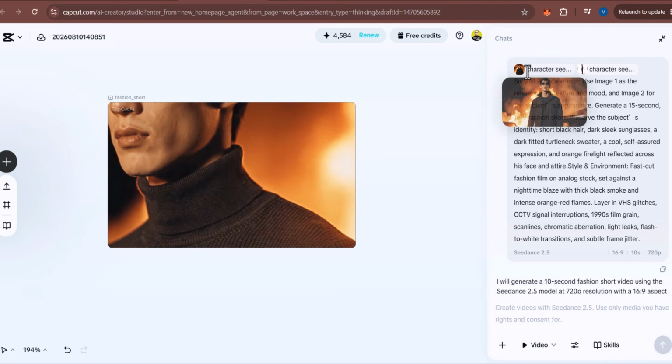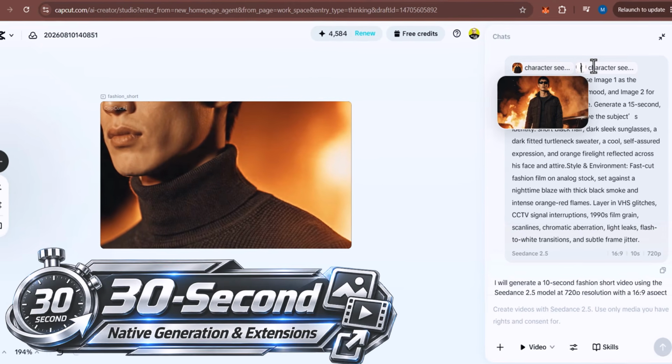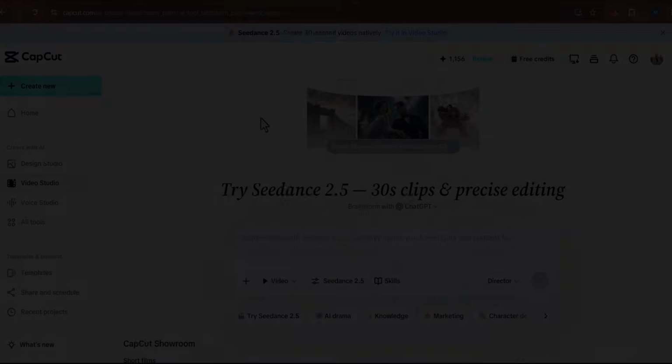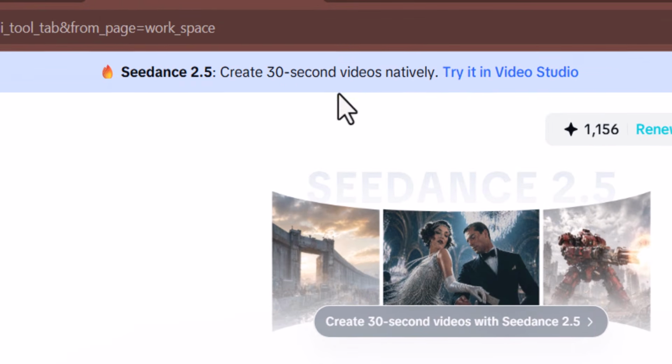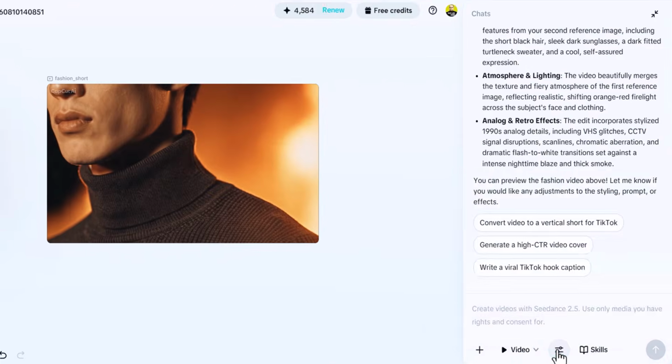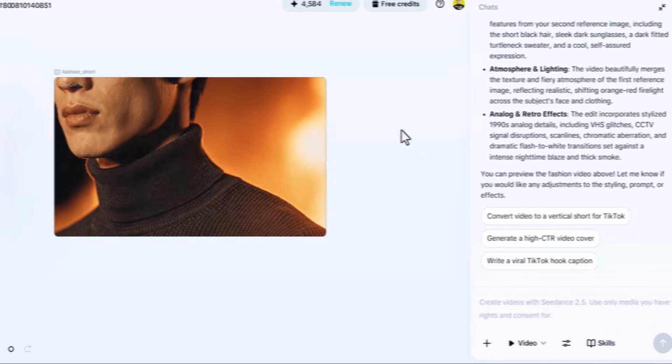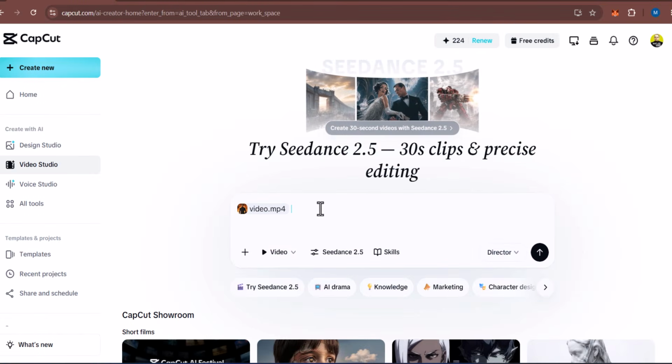Now for the fun part, generating our main narrative scene. Unlike older models limited to tiny fragments, Seedance 2.5 features native 30-second single-segment generation. In just one pass, you get a full 30-second continuous shot with rich storytelling and natural pacing, no manual stitching required. Need a longer scene? You can extend your clip up to 90 seconds while maintaining structural and character continuity.